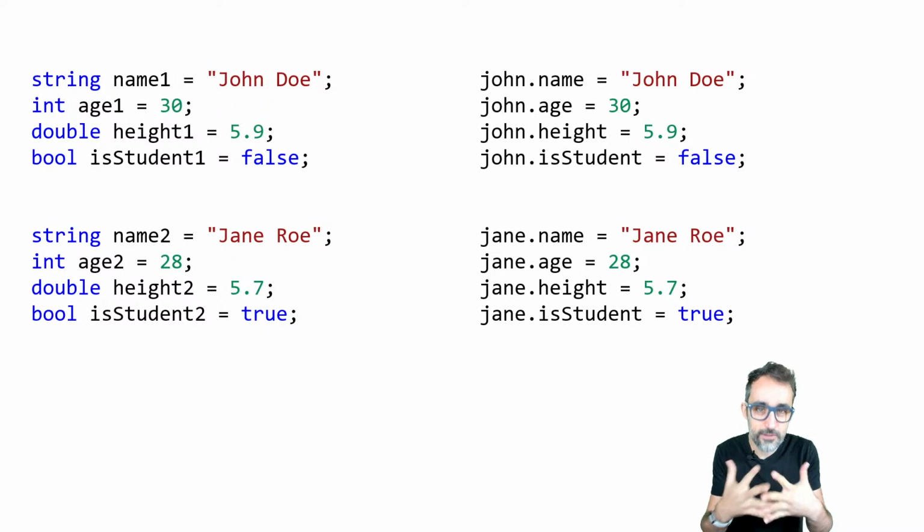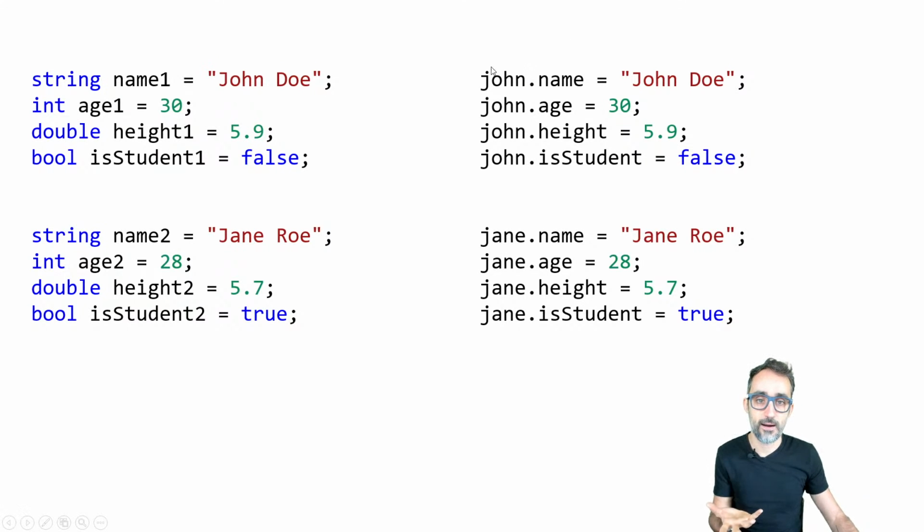What's very interesting about object-oriented programming is that objects are this higher level structure. So John and Jane would be an object, right? Each one of them containing properties: name, age, height, and whether they're a student or not. And then it becomes very easy to store those variables inside of those objects.